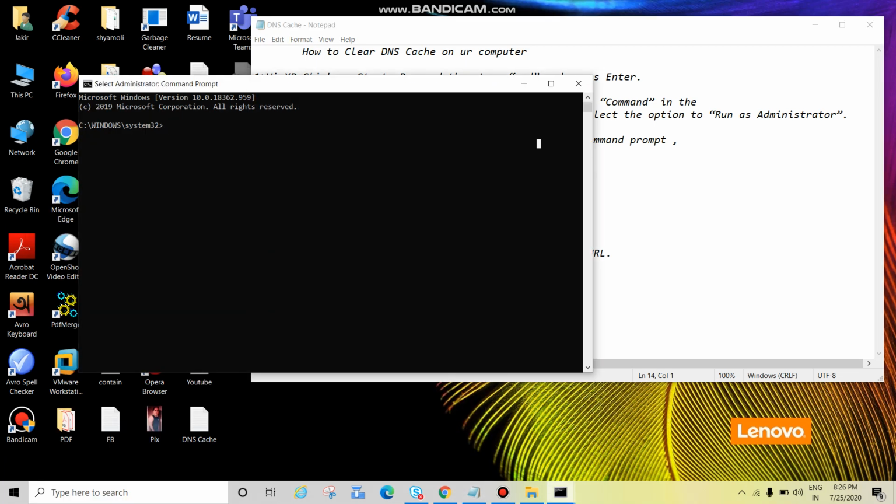Now in this command prompt, type ipconfig/flushdns. Press enter. Now successfully flushed the DNS resolver cache.